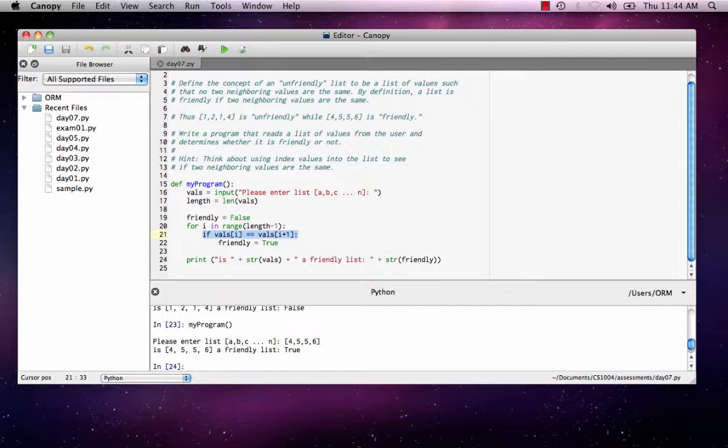friendly to be true. So this is a standard template that I write all the time. I assume some hypothesis that it's not a friendly list. If I find that it is friendly, I'll change my mind and set friendly to be true. And then when I'm done, I have the determination whether it's a friendly list or not.